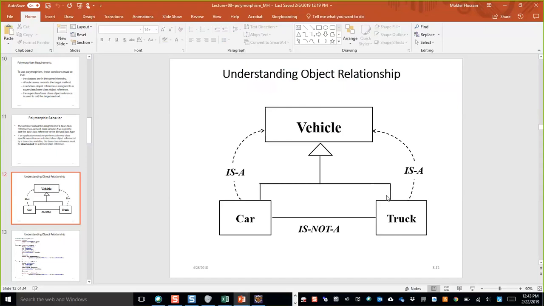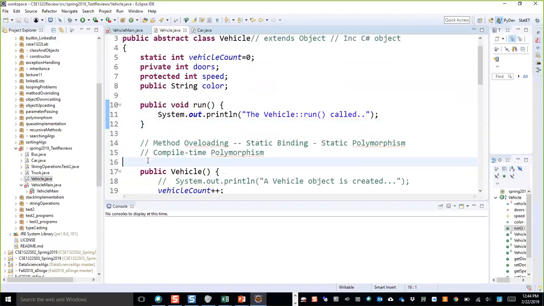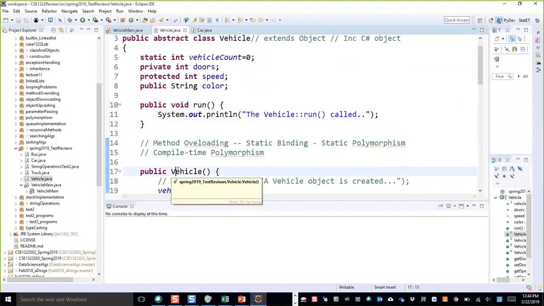Yes. For your abstract vehicle class, is the default constructor necessary? No, it is not necessary, but we started with a non-abstract vehicle class, right? In the non-abstract vehicle class I had this, so I did not delete it. I also mentioned that it is possible to contain a constructor in an abstract class, but it is not possible to call that constructor. Okay, thank you.